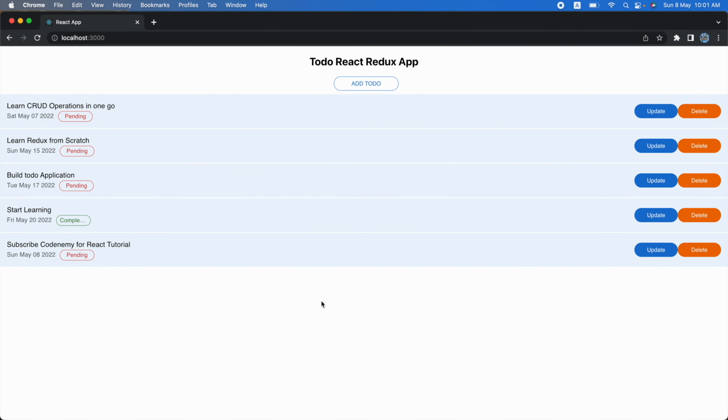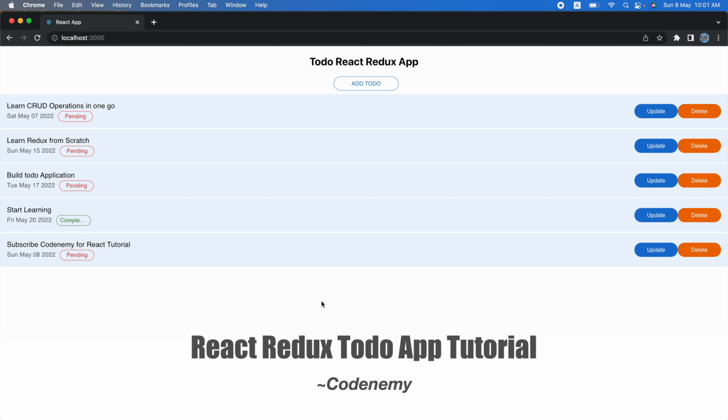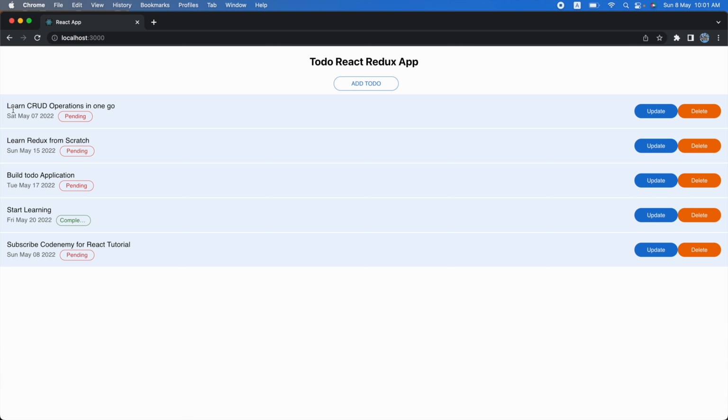In this video, we will create a React to-do application using Redux Toolkit. As you can see here, I am listing all the to-dos, and here at the top, this is the title, and here this is the due date, and here this is the status. On the right side, as you can see, we have these action buttons. And in the middle, we have the add to-do button.